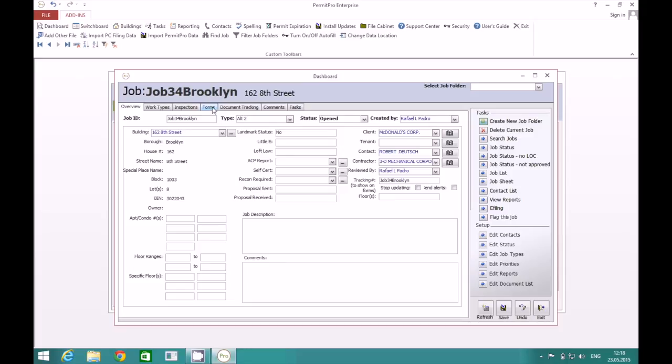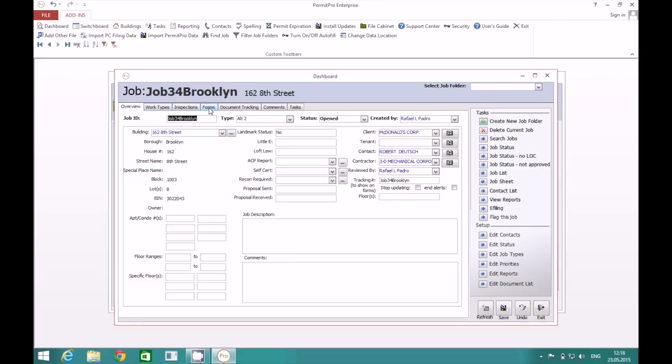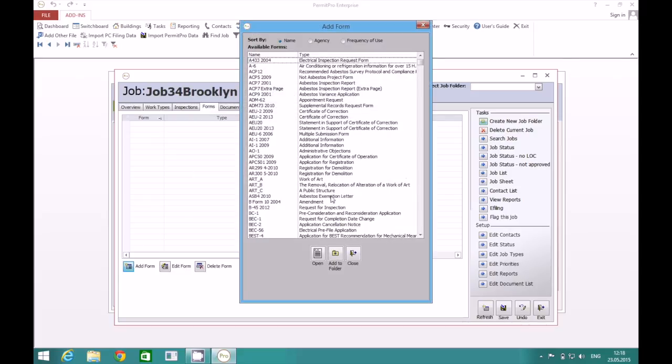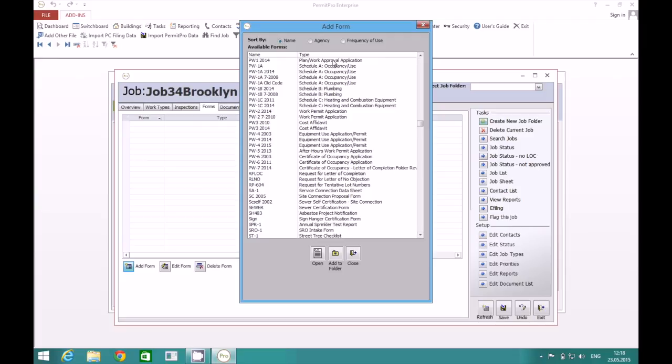Now, for filling out the forms, it works much in the way as the regular PermitPro did. You go to the Forms tab here. It's the Overview. Go to Forms, click Add Form, and your regular list of forms will come up. You can add a PW1 to this.